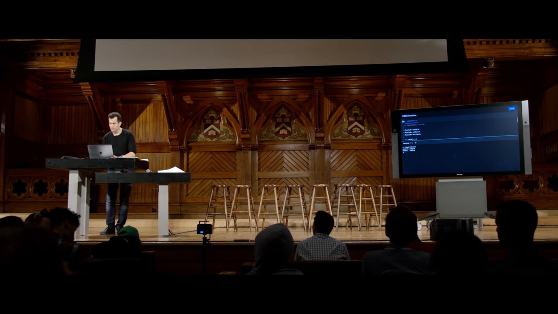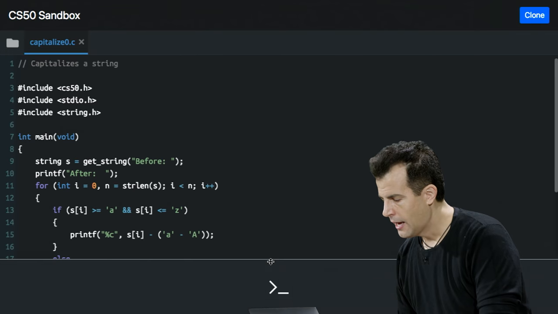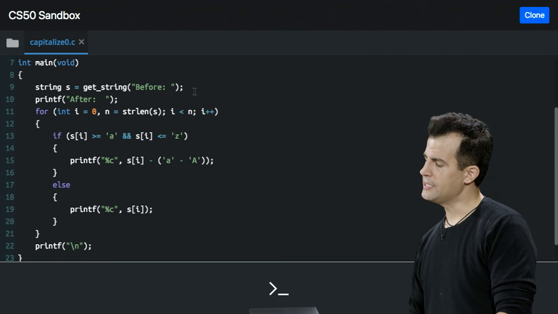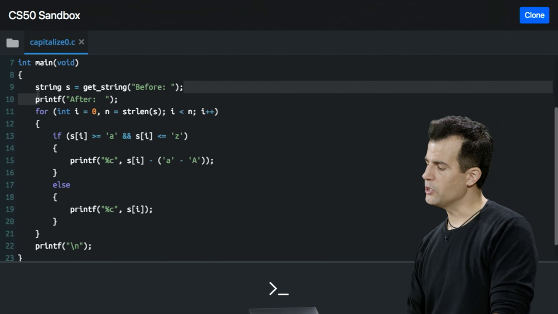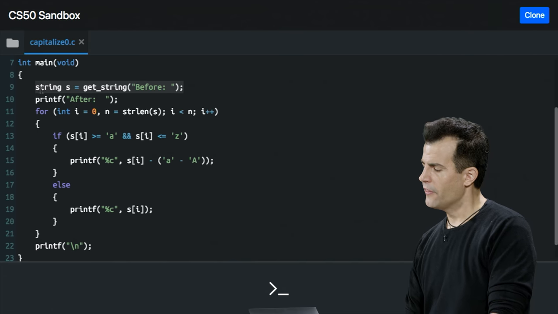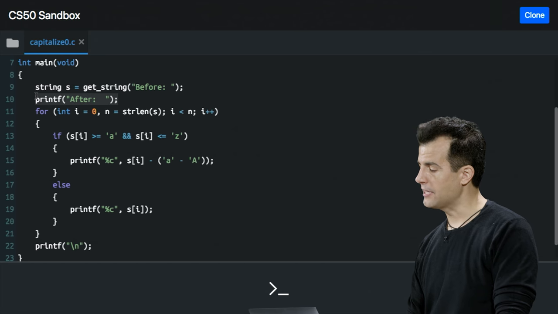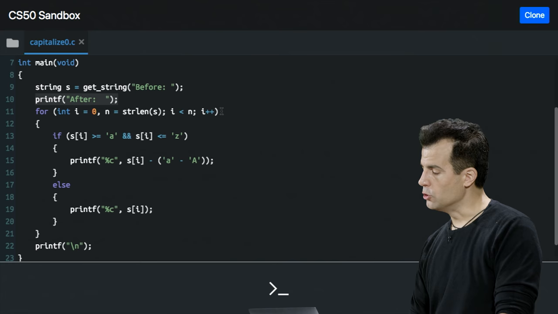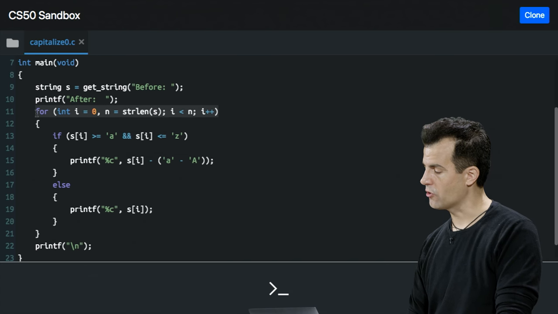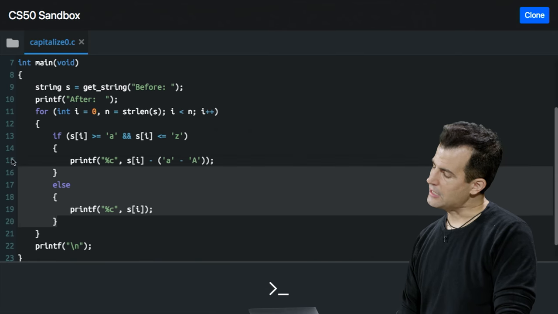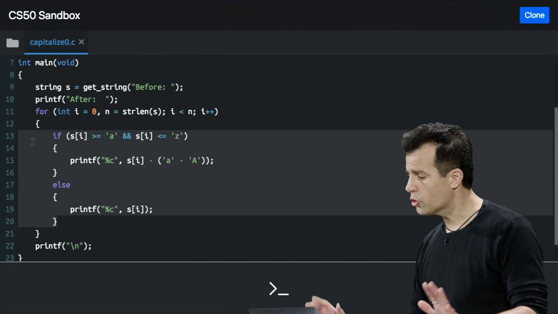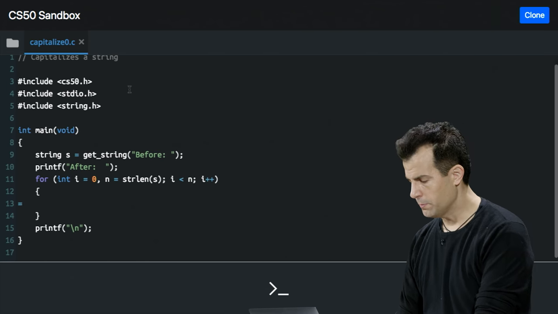Well, let me go ahead and open up this example here. So what we did, here I'm getting a string from the user, just as we always do. Then I'm printing after, just to format the output nicely. Here I'm doing a loop, pretty efficiently, from i equals 0 up to the length of the string. And now notice this neat application of logic. It's a little cryptic, certainly at first glance, but whoops, now it's gone.